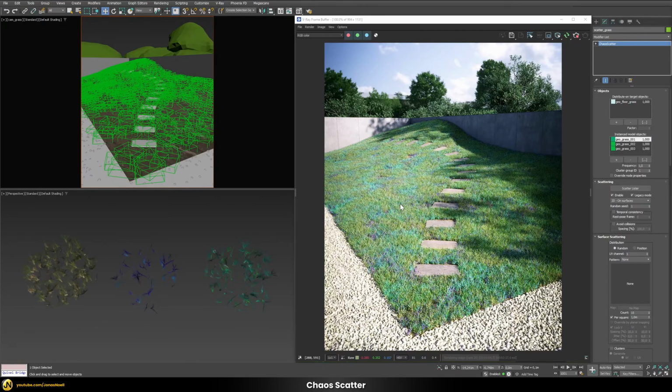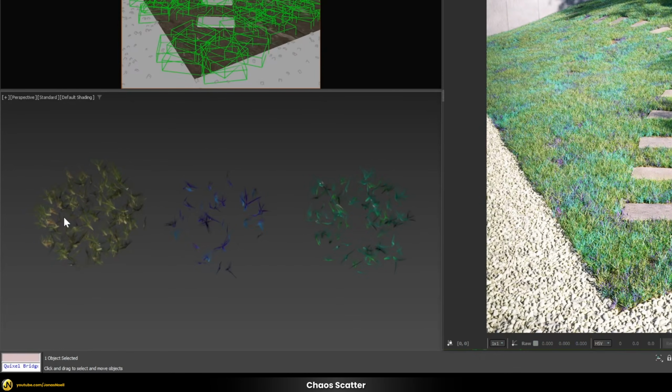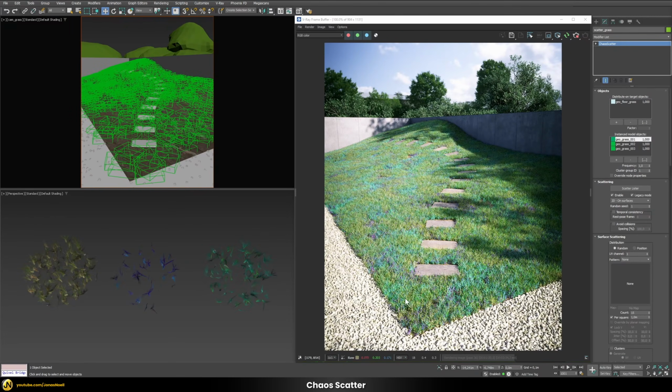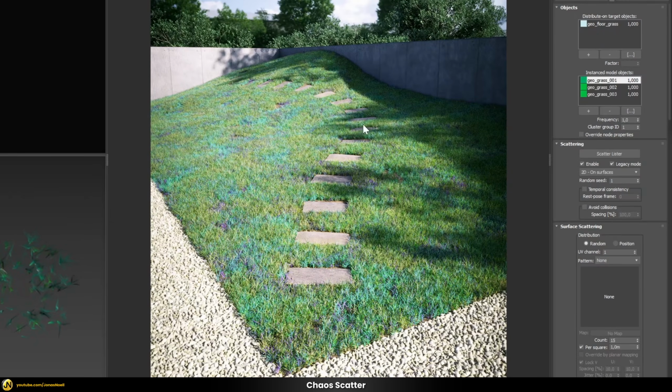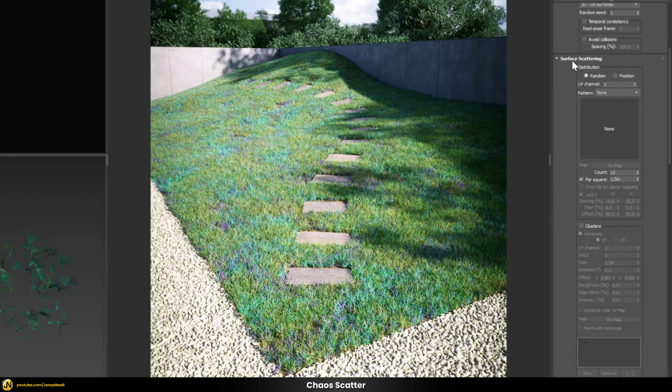So in Ornatrix, you now have the option to cluster scattered objects together. So here I prepared 3 different grass objects, and just to make it easier to see, they all have different colors. I have some normal green grass, this kind of purple grass, and this kind of bluish grass. At the moment, they are all just scattered completely evenly here on the surface. But now inside here, you can see under the surface scattering tab, there's now the option to define clusters.